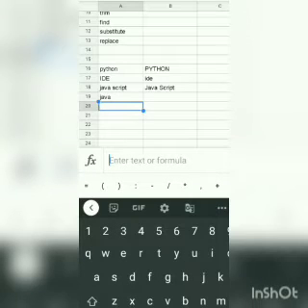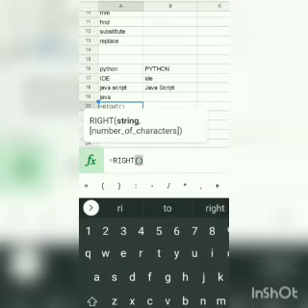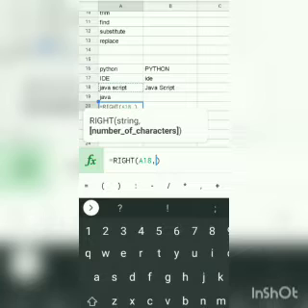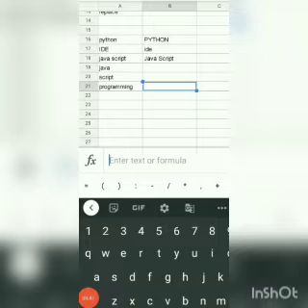Now we will discuss right. Right means it will pull the alphabets from the right side of the text. First we have to write our function right. Next we have to mention our string JavaScript, and we have to give the number of characters, like in the left side we gave 4 now. In the same way we have to give the number of characters. I want to pull only Script from the JavaScript. How many letters does Script consist of? 6 letters. See, we will get Script.